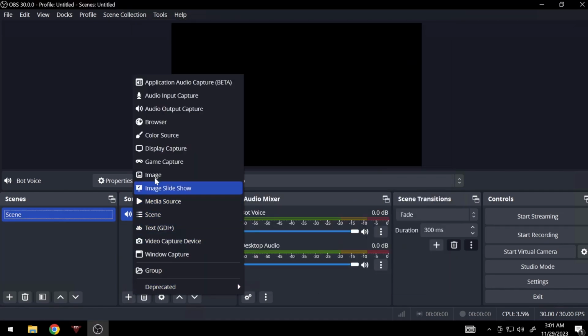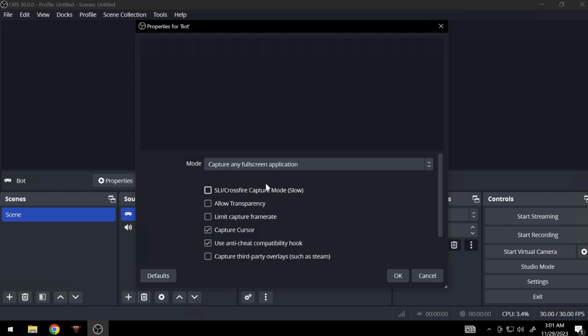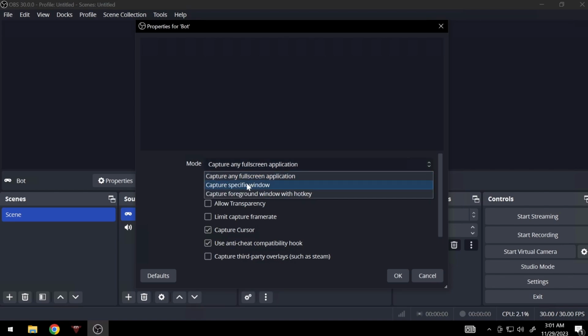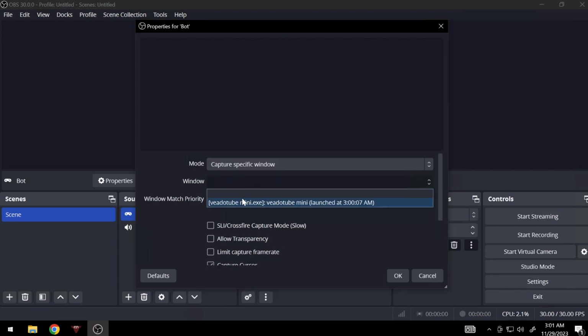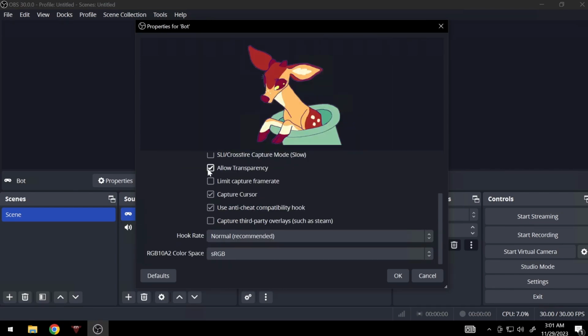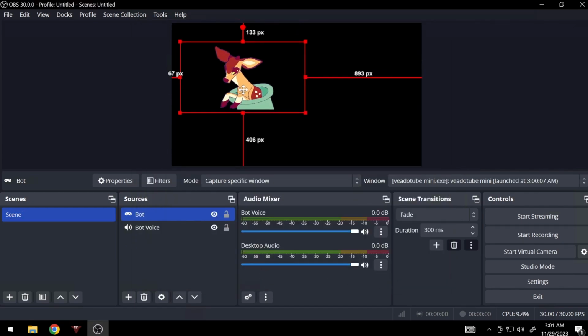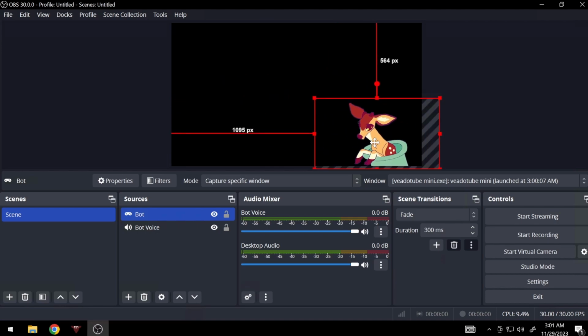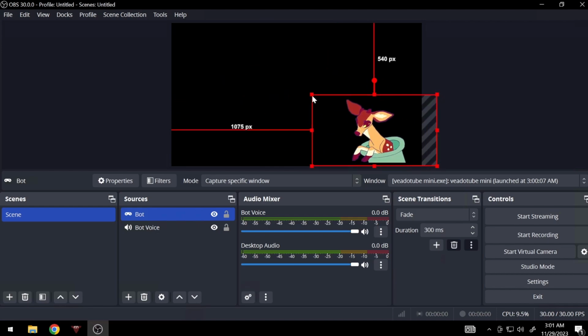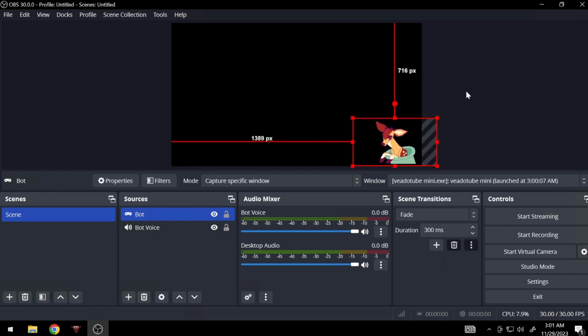We'll add another layer that's a game capture. This will be your bot. We'll choose to capture a specific window, and we'll choose Veadotube Mini. Make sure to check the box for allow transparency. Hit OK. And position your bot and scale it appropriately. You may need to update this in multiple scenes.